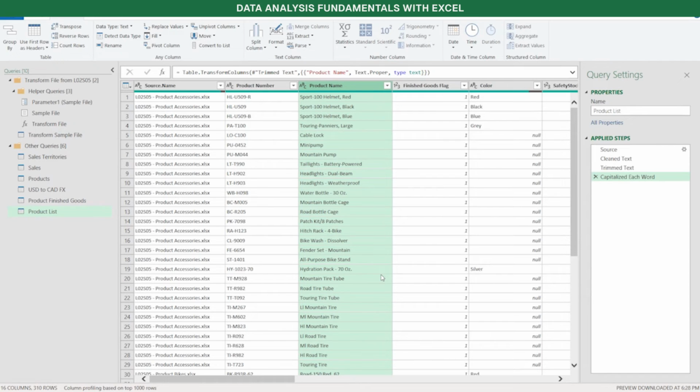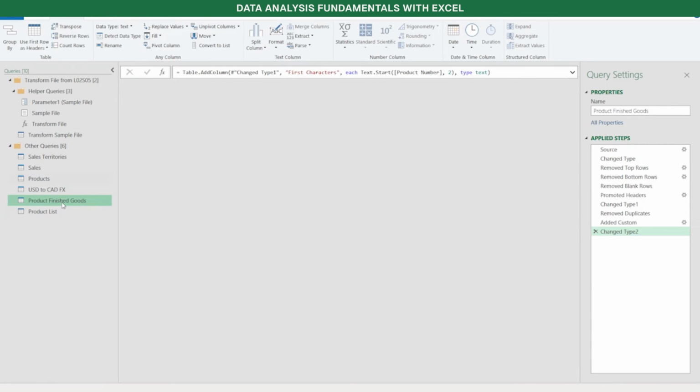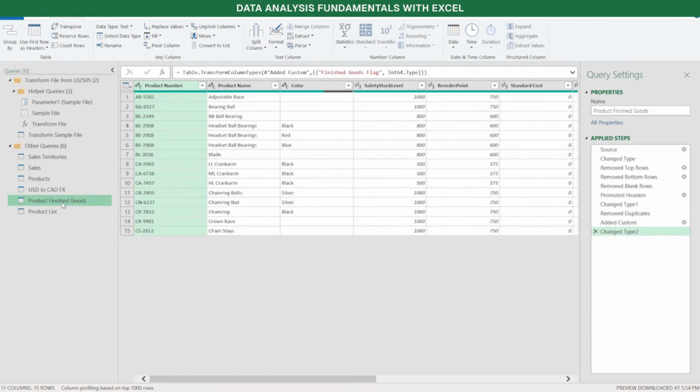Something that I should point out is to keep in mind that we applied the steps to clean up this particular column in the product list query. We could have done it in the products query or the product finished goods query. The only challenge with that is if we did it there, we would have to run all 3 of those cleaning steps in those queries individually. By putting it into the appended product list query, we're able to do those transformations once.